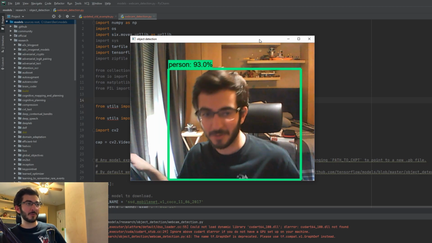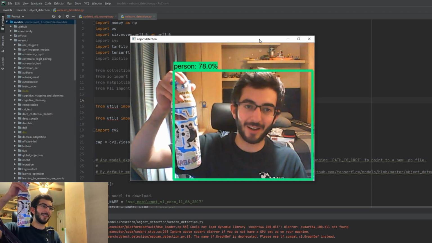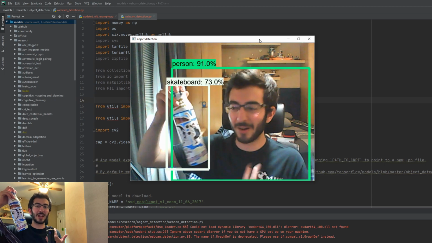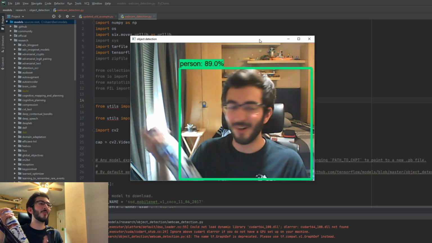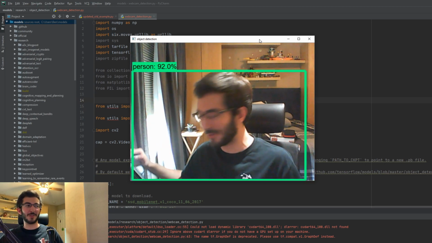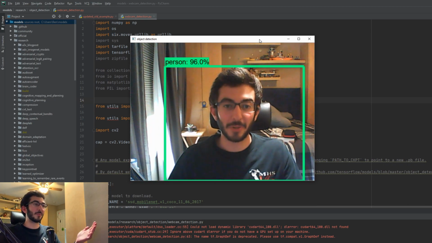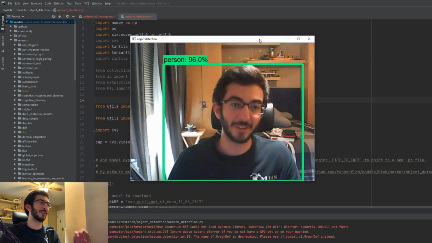So you can play around with this all you want to. I'm trying to think of other things I could hold up. Sometimes it thinks my water bottle is a skateboard, and for the longest time I was like, why do you think it's a skateboard? I'm like, all the stickers on it. They must have used images that had lots of stickers on it. So, there we go. That's the webcam setup. It was pretty easy, if you ask me.